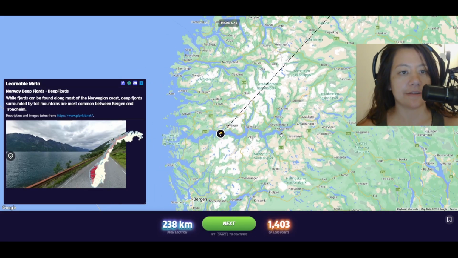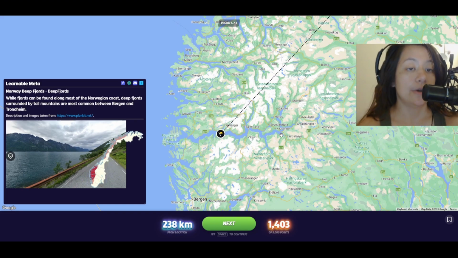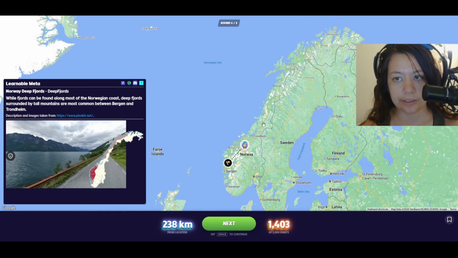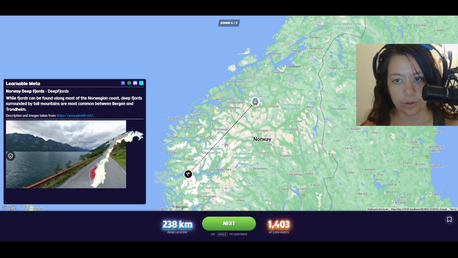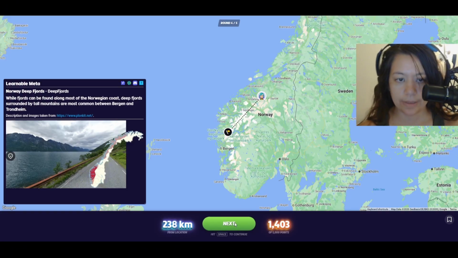Okay, further south. Oh, so this is a fjord. I think this is our first fjord meta. So Norway deep fjord. While fjords can be found along most of the Norwegian coast, deep fjords surrounded by tall mountains are most common between Bergen and Trondheim. And then Bergen is down here, and Trondheim is... Where is Trondheim? Why do I not know? Oh, Trondheim is up here. Okay, yeah. So between Bergen and Trondheim. Cool.